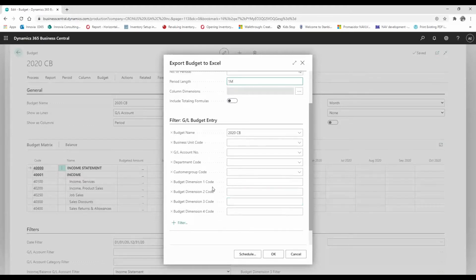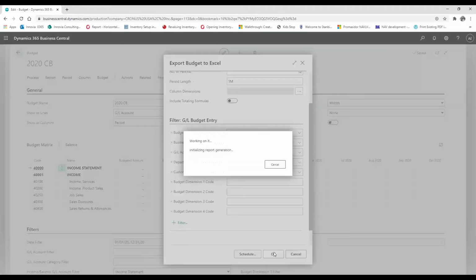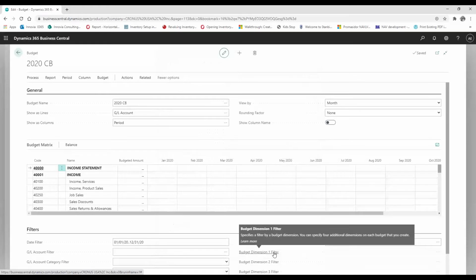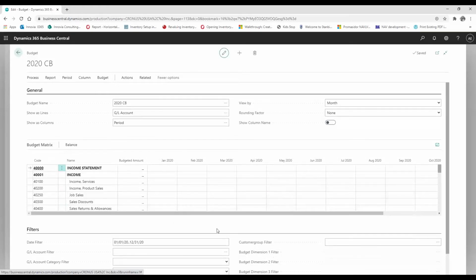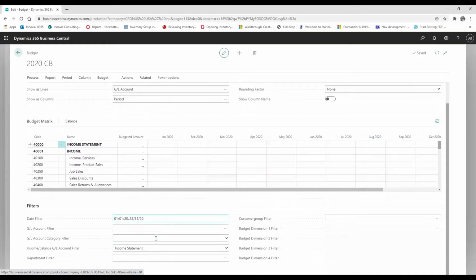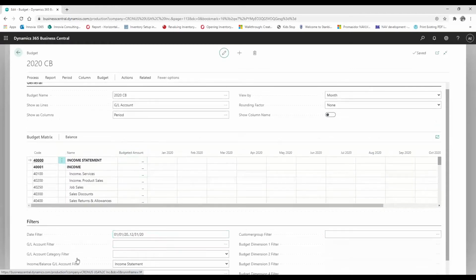Okay, so these are for my dimensions also. If I want to specify, say, only export where dimension code is this, or my budget dimension is this, I pick this. And then I just click on the OK button. So it exports a sheet to Excel for me. I would probably find it in my downloads, but for this webinar, I won't be showing that because I don't want to go into too much detail.